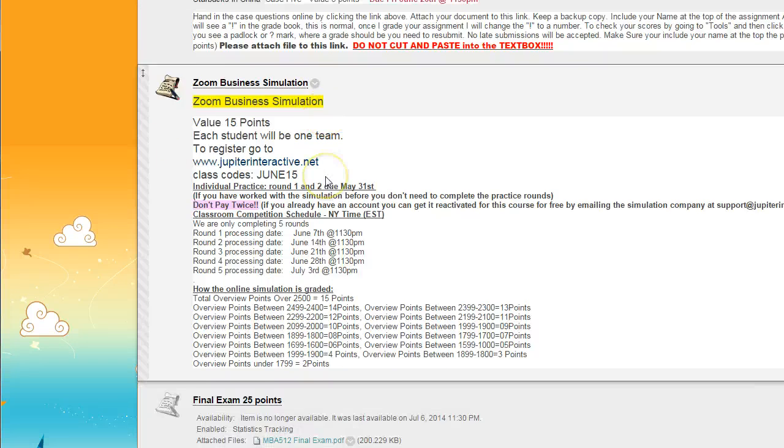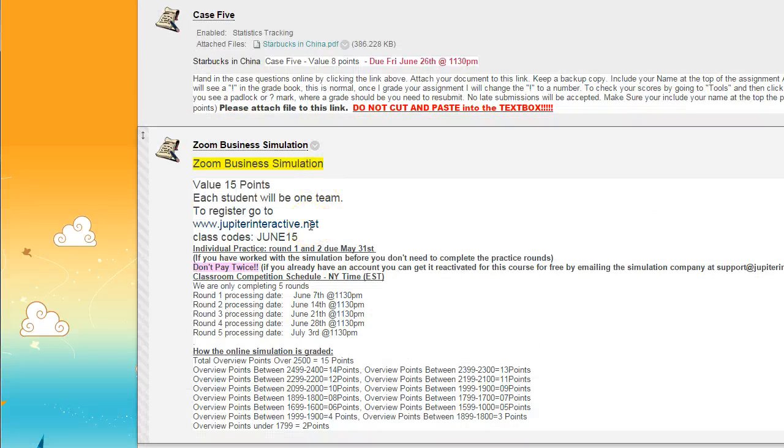Now, I'm also going to be conducting a simulation. And a Zoom simulation is 15 points of your grade. Each student will be a team of one, so I'm not forcing anybody to work in teams. However, if you would like to work in a team, if you know somebody in the class, you are free to work in teams of up to 3 people. However, you don't have to work in teams. You can work by yourself. Sometimes it's more difficult to work in teams, especially in an online class, so I'm not going to force that on anybody. So I leave that up to you. If you have a friend that's taking the class at the same time, you're more than welcome to team up on the simulation. If not, you can complete it by yourself.